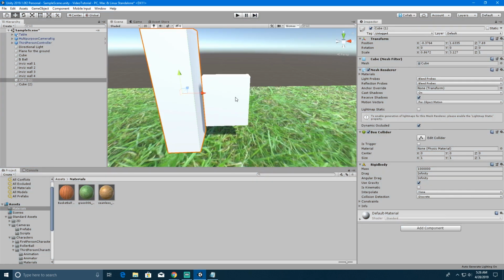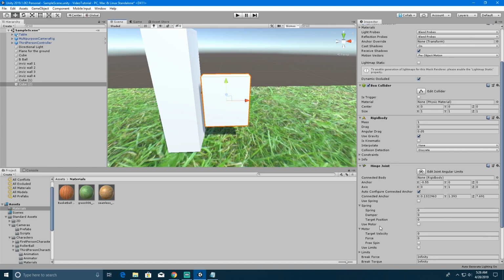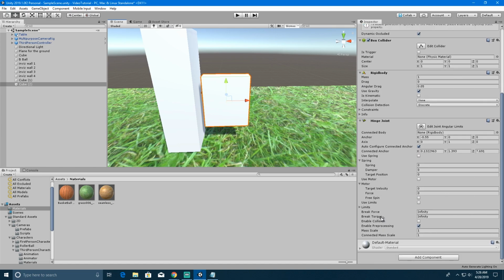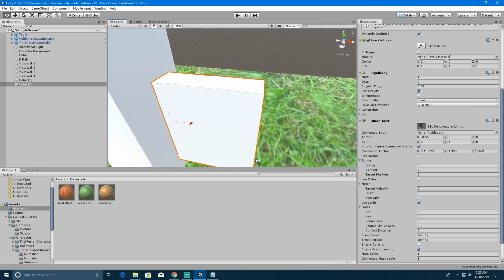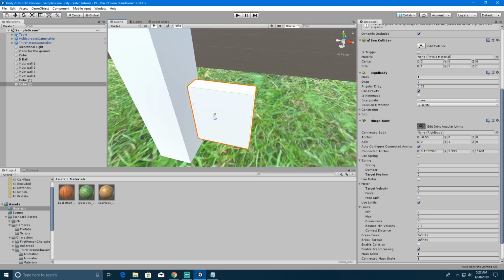And I'm going to go back, and I'm going to select that cube here. And let's say I want to do a limit. I'm going to check the Use Limits checkbox here. And I have a limits section here, so I can actually go in and make changes. I'm going to hit edit joints here, or edit joint angular limits. All right, so that's going to show me what limits I have.